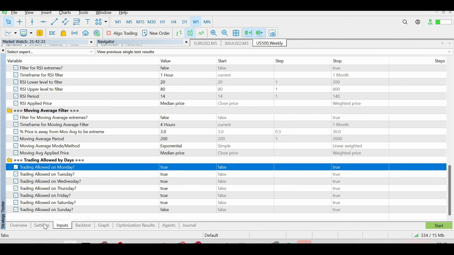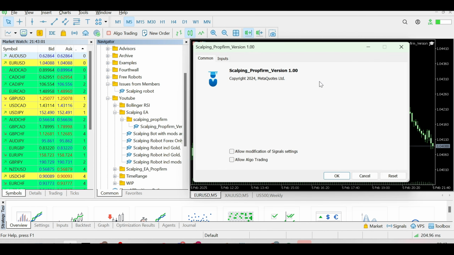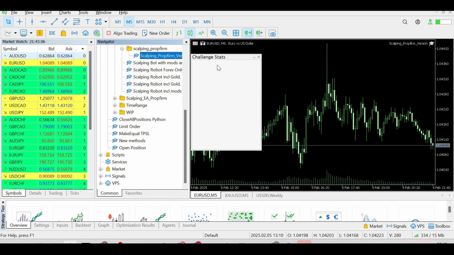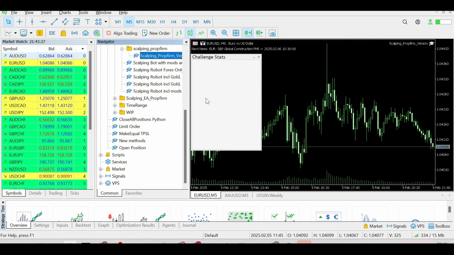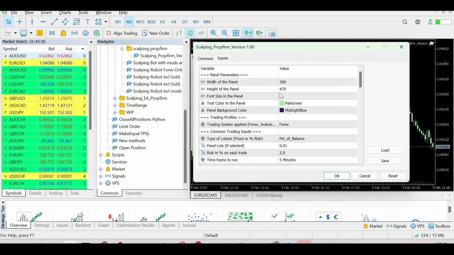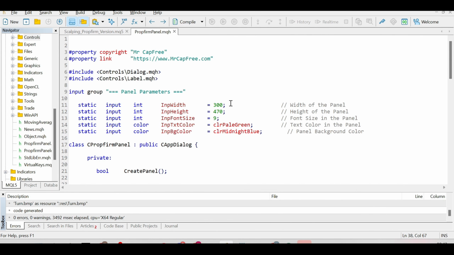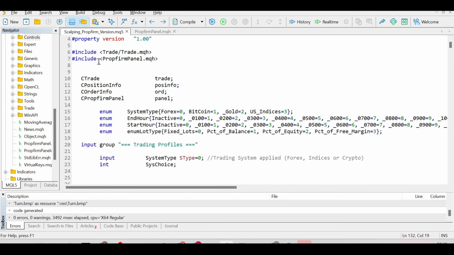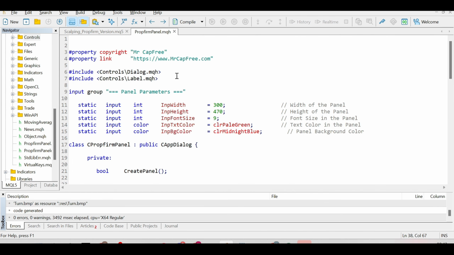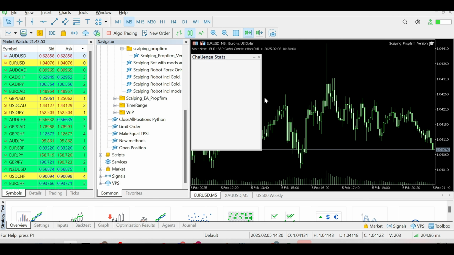And now if I go back to MetaTrader, then here, this new one that we have just created, if I attach it to the chart, I'm seeing the panel appear here. And the panel says challenge stats, which is the name that we have given here. This is the input width and input height here. And if I now look into the settings, I will also see these panel parameters, which we have created in the Propfirm panel. So even though they are not here, they are still accessible because we are referencing this file. So it's picking up all of the input values from here as well. This is how we create the panel.